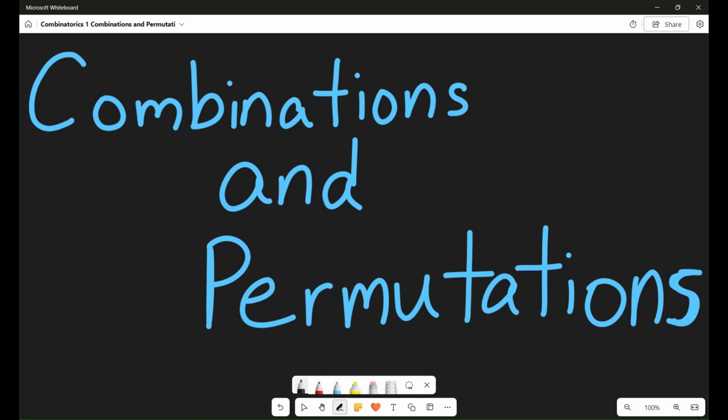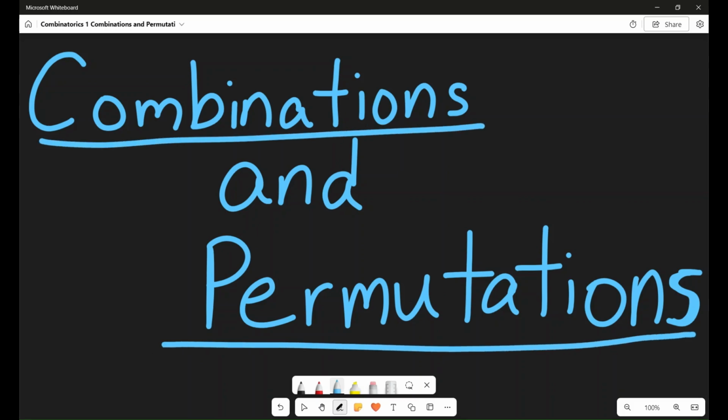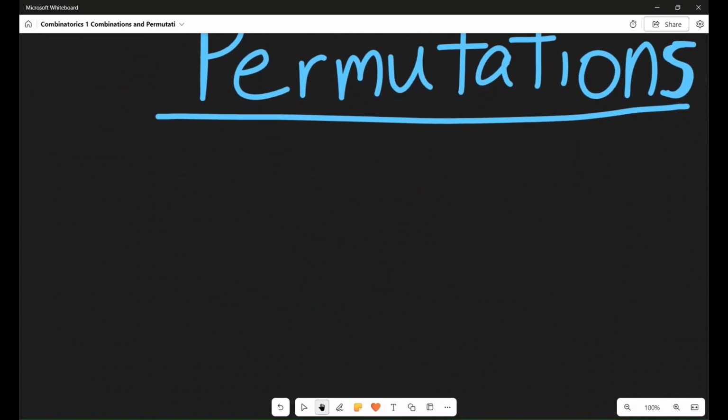Today, we are going to be discussing combinations and permutations. So, before we start on an actual problem from a contest, let me just present something that introduces all of you to the idea of combinations versus permutations, how they're similar, how they're different.